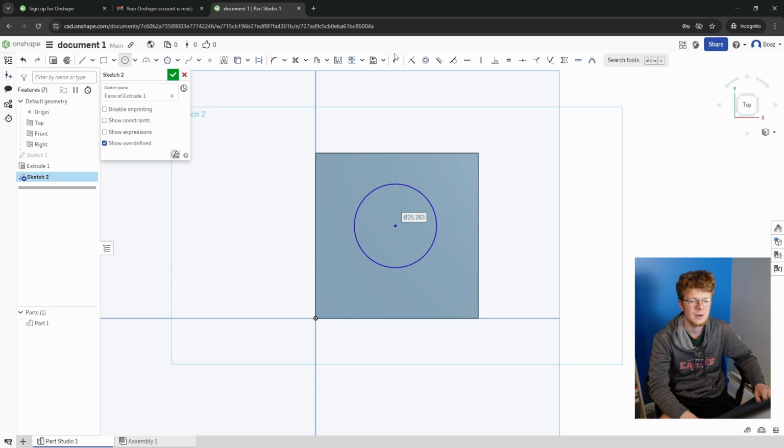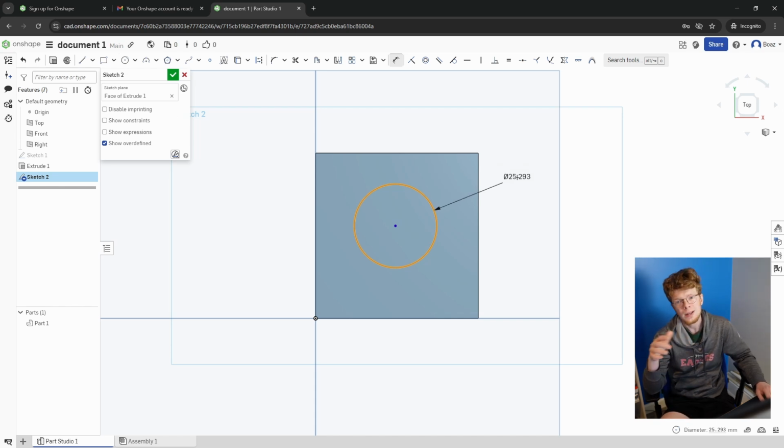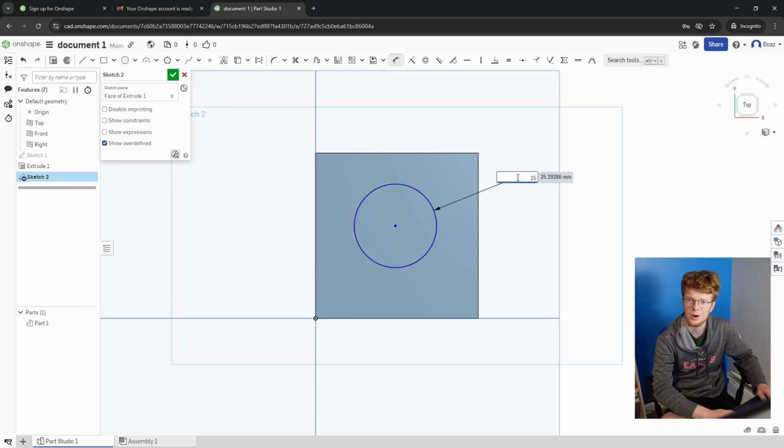And then left click again, and you have a circle of whatever width you dragged out to. I'm going to push the dimension tool again, and then click on the side of this. That's going to show the diameter of the circle, which is 25.29 millimeters currently. We're going to leave it right around there. I'm going to define it as 25 millimeters, but you can define it whatever you want, and then press enter.